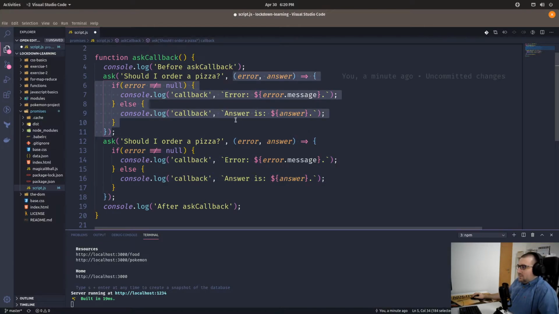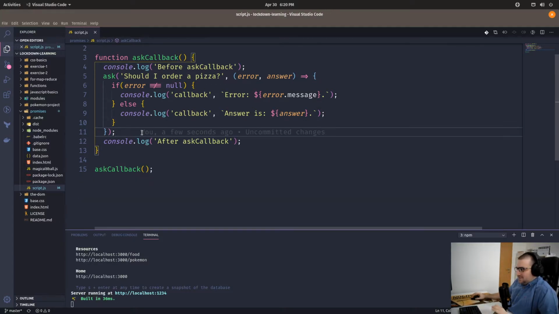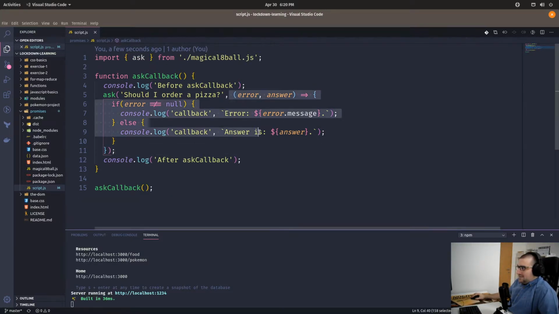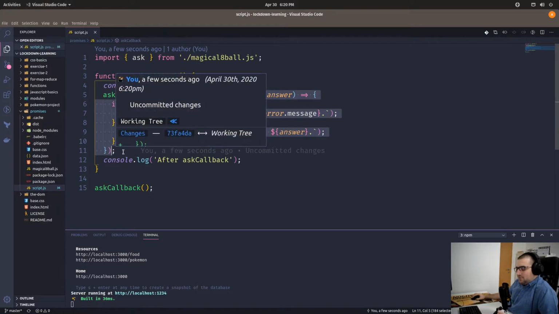So let's not go too deep because I would need to explain how more stuff works. But let's take it. This is asynchronous because this called function here calls another function upon its completion.